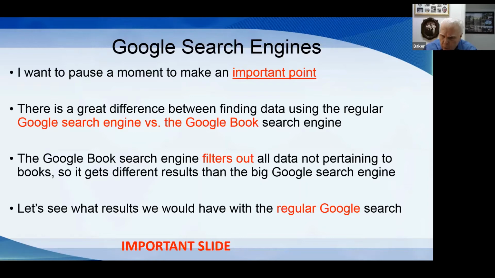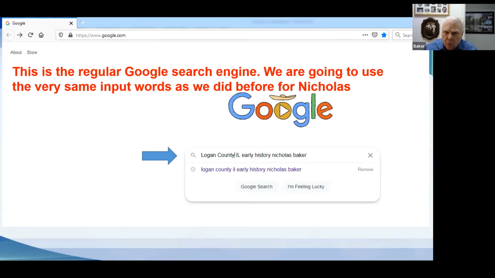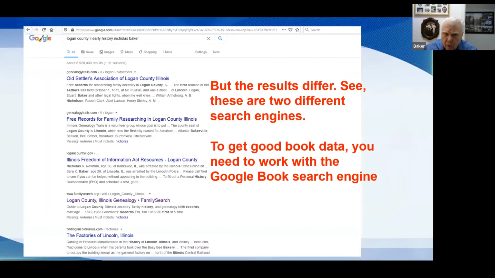So now we're in the book thing now. And so this time, let's compare it. If we had instead gone on the regular Google search engine and put in Logan County, same as we did before, look at that. The results are different. And part of the problem is that they are different search engines. Like on the left, we're starting to get stuff that's not in the books.